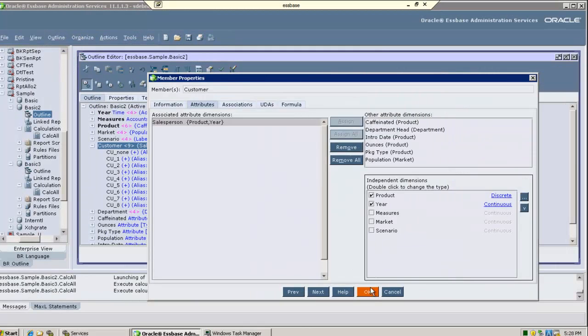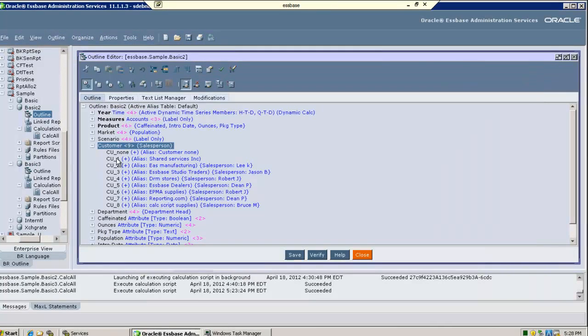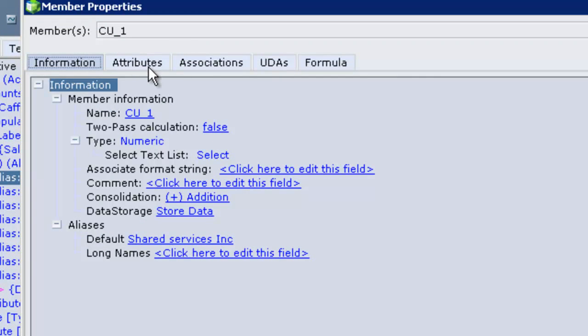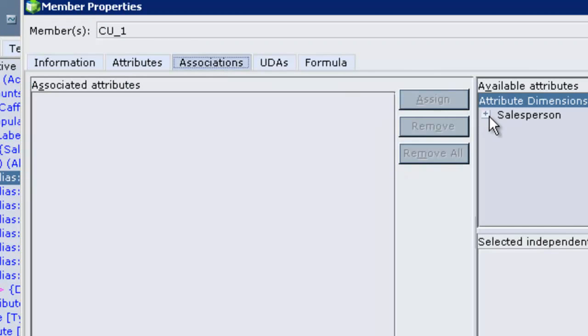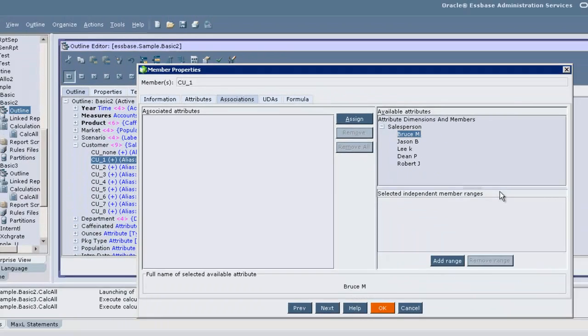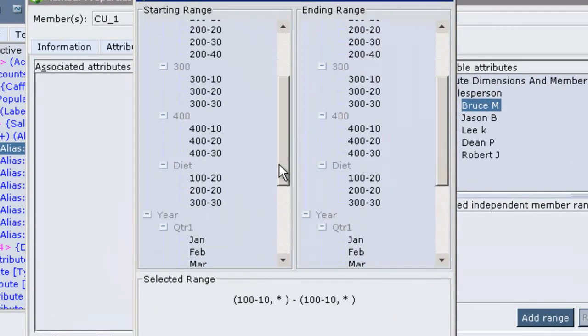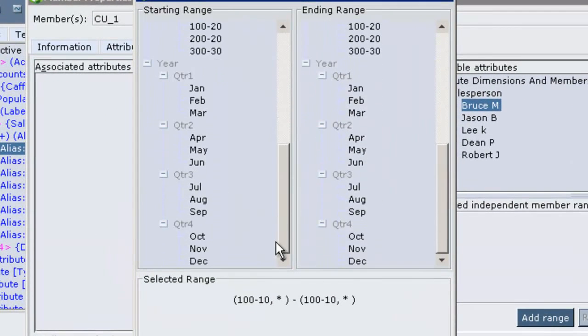Continuous basically means you can have it not change historical data for a range of values that you specify. Okay. So now let's go to our old friend, Shared Services Inc. again, and look at edit member properties. We go to associations. Now, if we go to Bruce M and add range, we can choose a product, which is a discrete value, and then we can look at year, which is continuous, which gives us a range of values we might want to hold constant.